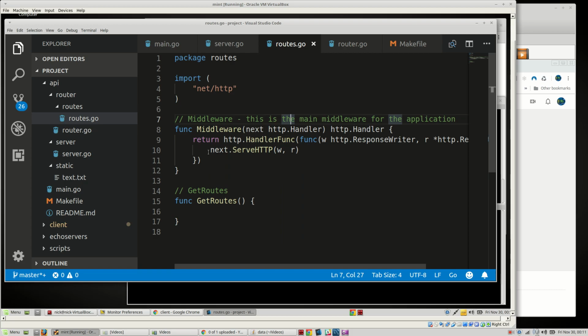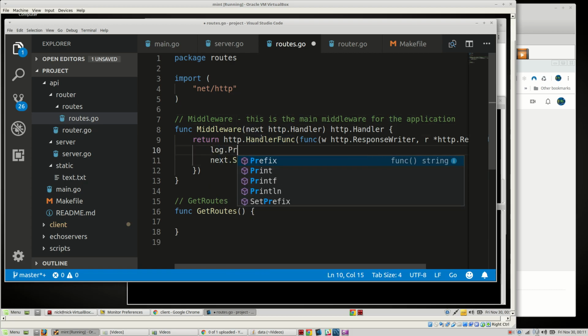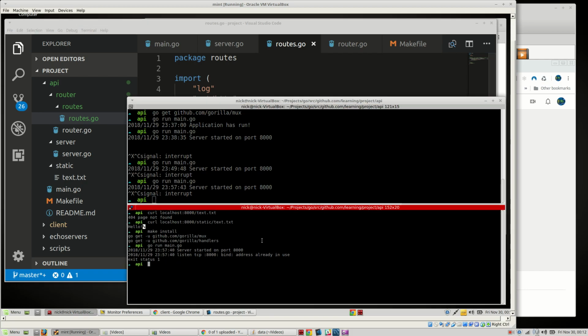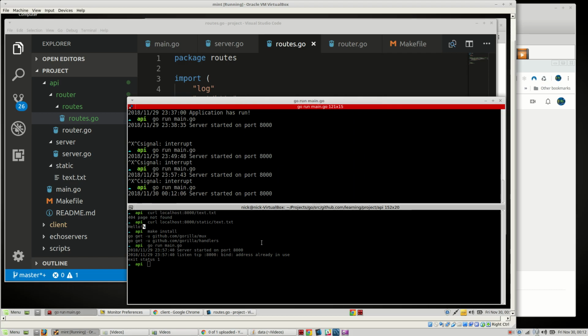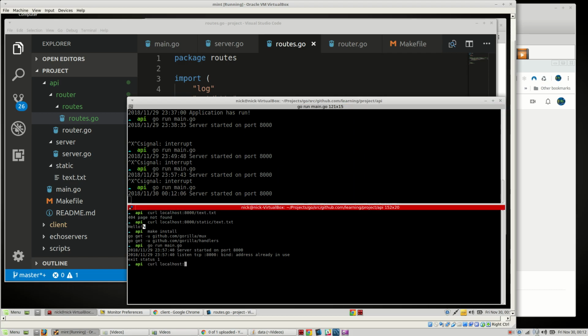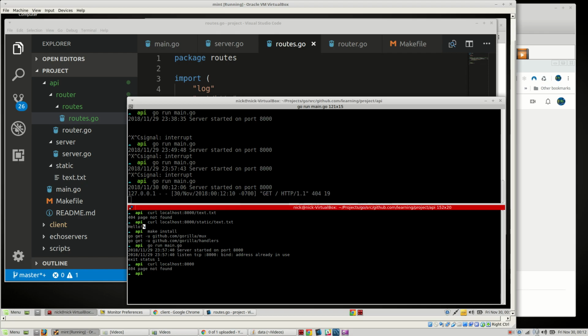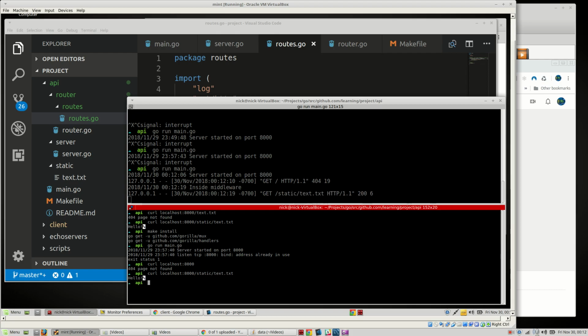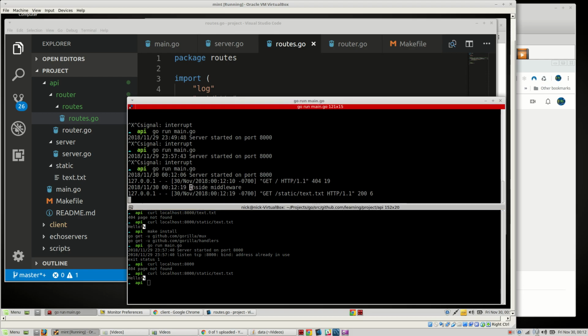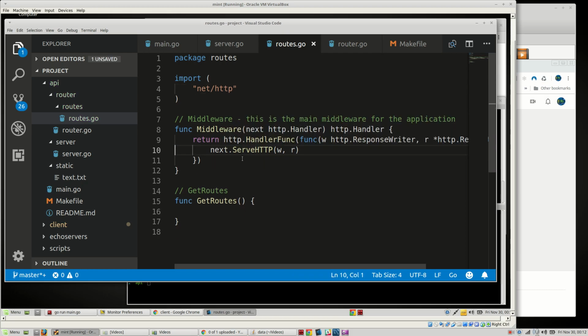Okay, let's do a quick test. Might as well. Doesn't hurt. We'll say log.Println inside middleware. Okay. Then we'll run up to here. We'll say go run main, curl localhost 8000 get. Okay. Page not found. So we'll say static.txt. It should. Yep, inside middleware. So even through the static routes, it still went through the middleware first. So we know this is working. Let's remove that. We'll get rid of it.